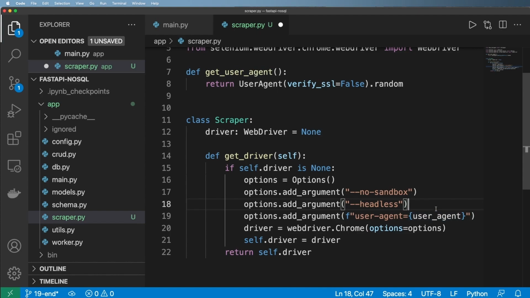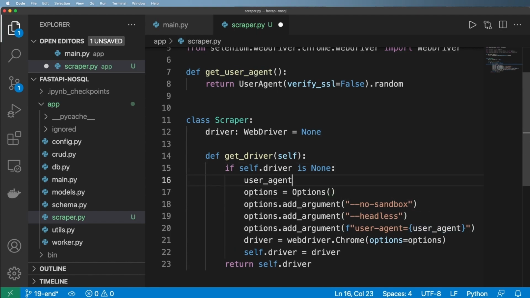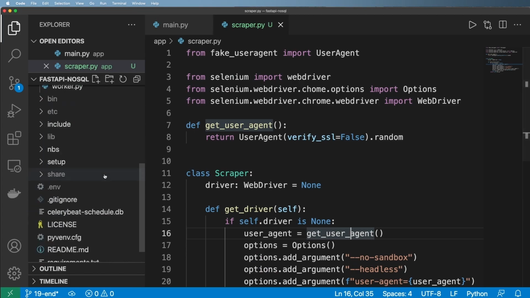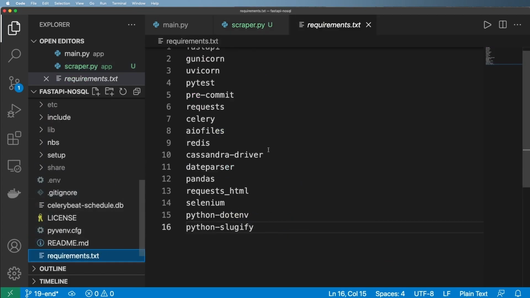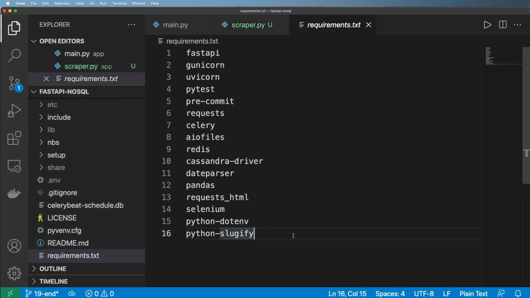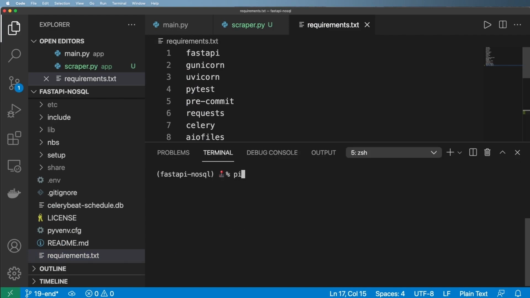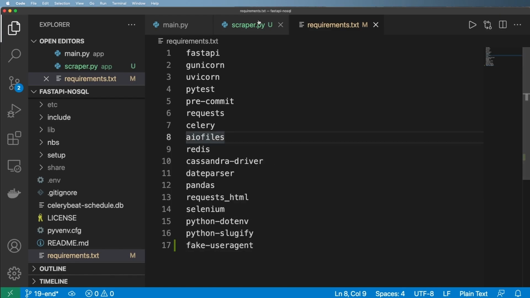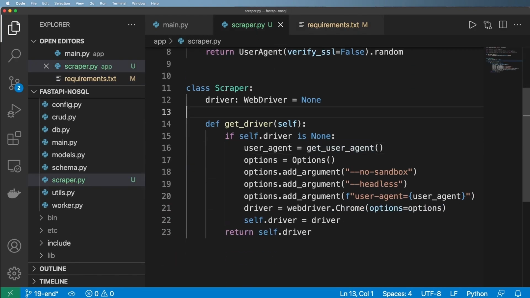Right, and so let's go ahead and define that up here as get_user_agent. Simple enough. So let's go ahead and make sure that fake-useragent is in our requirements. Might not be. It is not. So fake-useragent. And then we'll go ahead and do pip install -r requirements.txt just to make sure everything is installed. Cool. So now we have our basic scraper client.